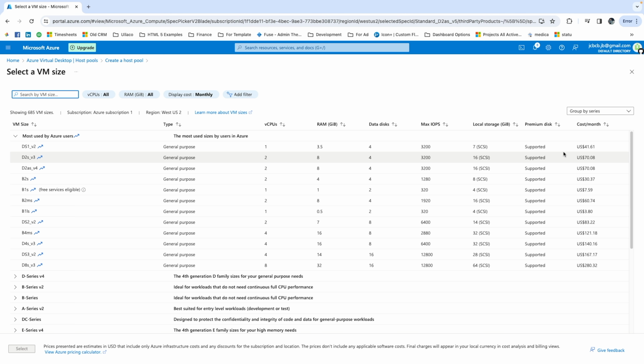Also on top of that, this is an estimated cost. It doesn't mean that when we click on this right now, it will deduct that amount off your balance. So with that, I'm going to go for D4S version 3.